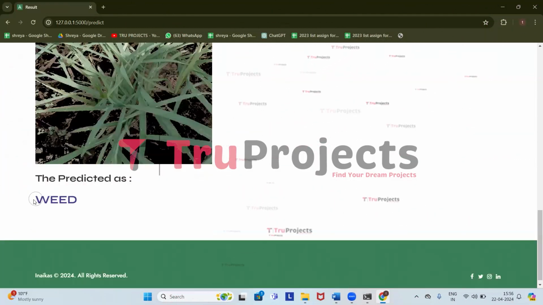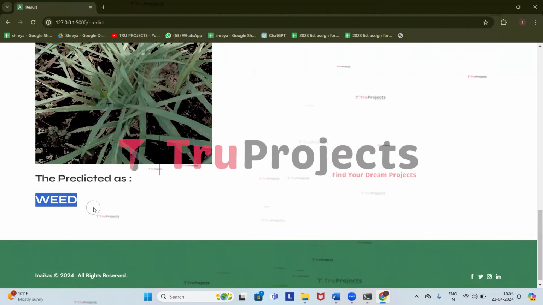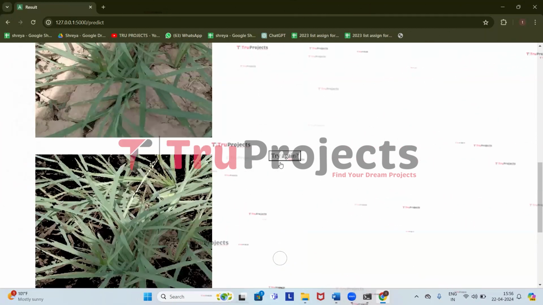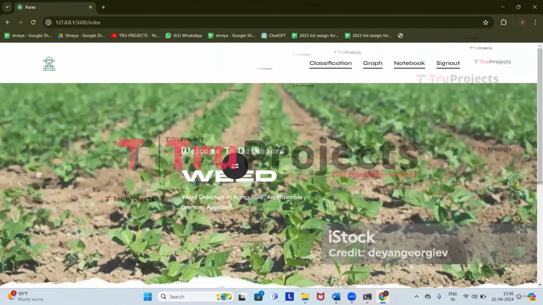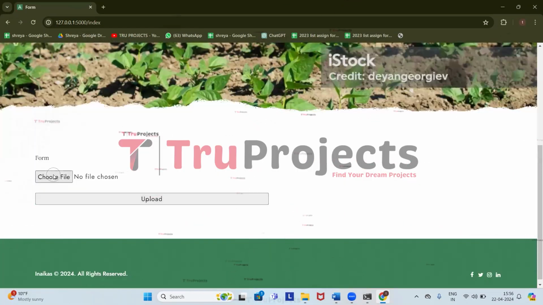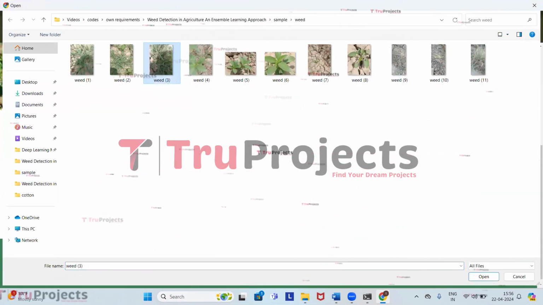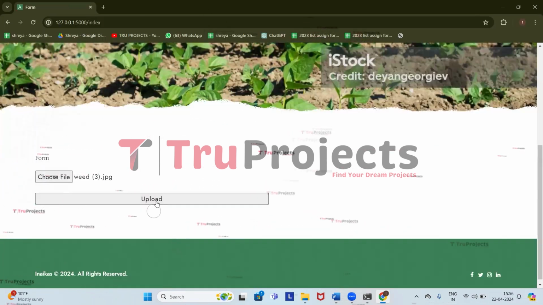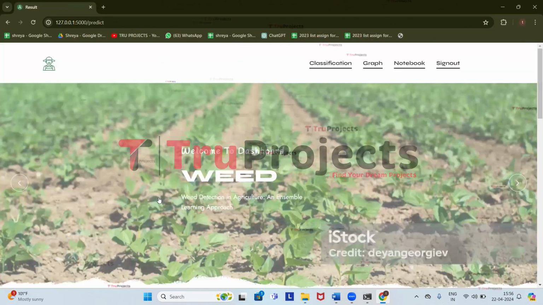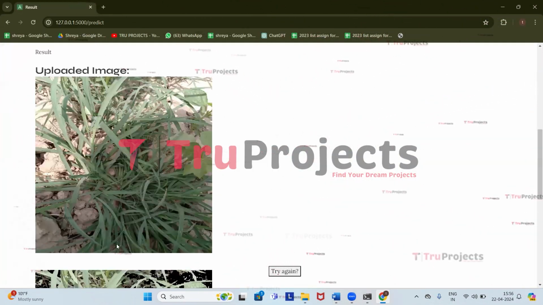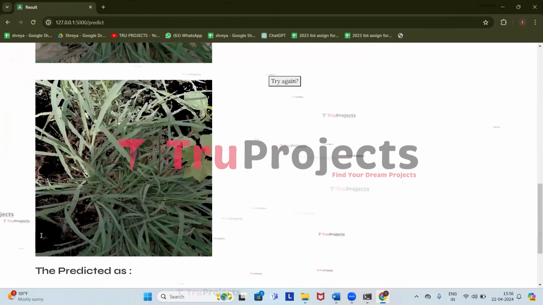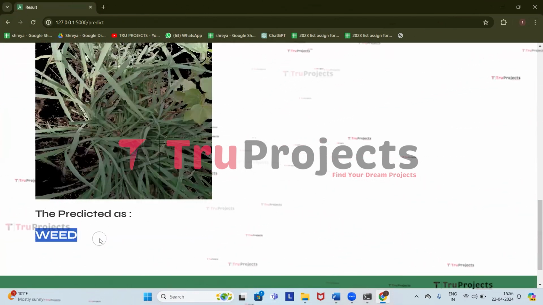And here we got the prediction as weed. It has correctly predicted as weed. So we will try using some more images. Click on try again. And now click on choose file. So now we will upload the third image. Click on open. So this is the uploaded image. And here we got the prediction as weed.